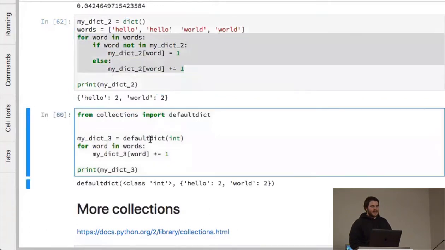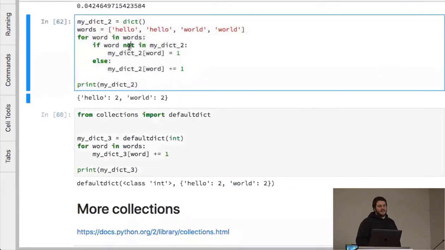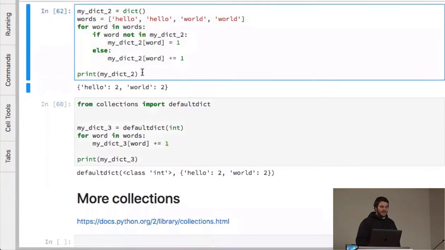Whereas with a default dictionary, you can say from collections import defaultdict. I can define it, and I can say this is going to be of type int. The values are going to be of type int. So I can loop over all the words, and I can say it's just += 1. So the default dictionary knows it's an int, the default value for int is 0. So if I'm doing +1, it's going to add that element to the dictionary and then add 1 to it. So this can be useful in all kinds of cases to save you from doing if not in and then else and all that.